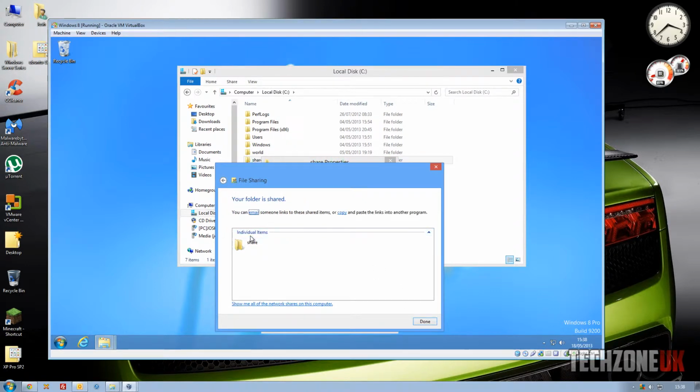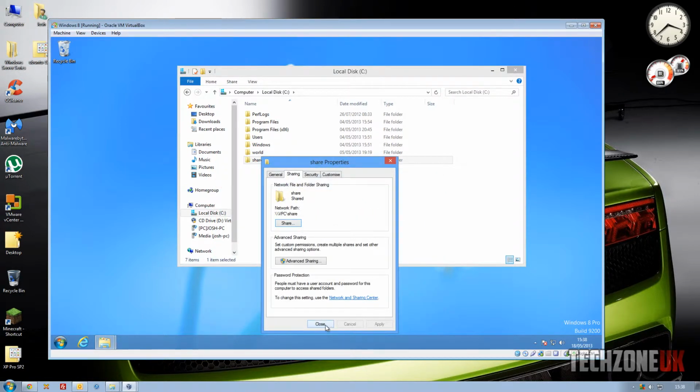As you can see, now you need to memorize this path here: backslash VPC backslash share. Yours might be different. It might be home PC, Windows 7 PC, Josh's PC backslash share, whatever it is. But just remember this line here. Mine's backslash VPC share. I'm going to hit done, and we're going to click close just here.